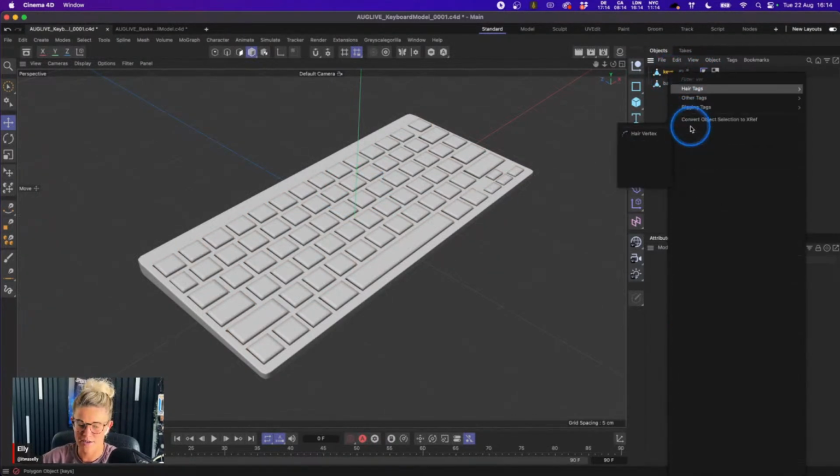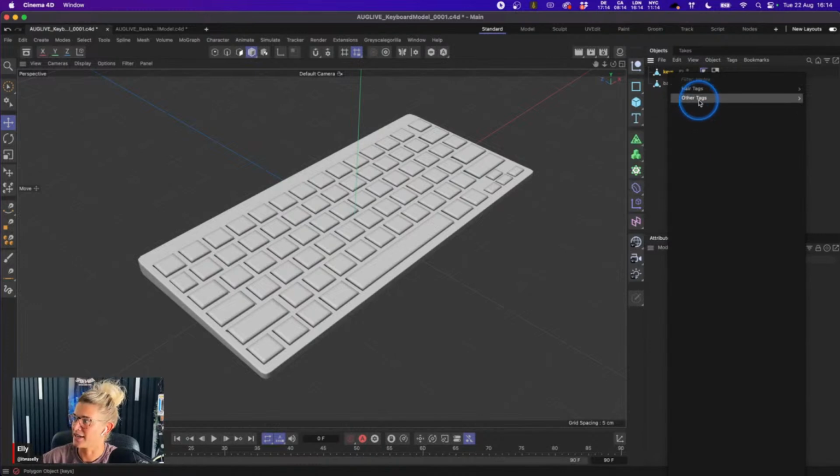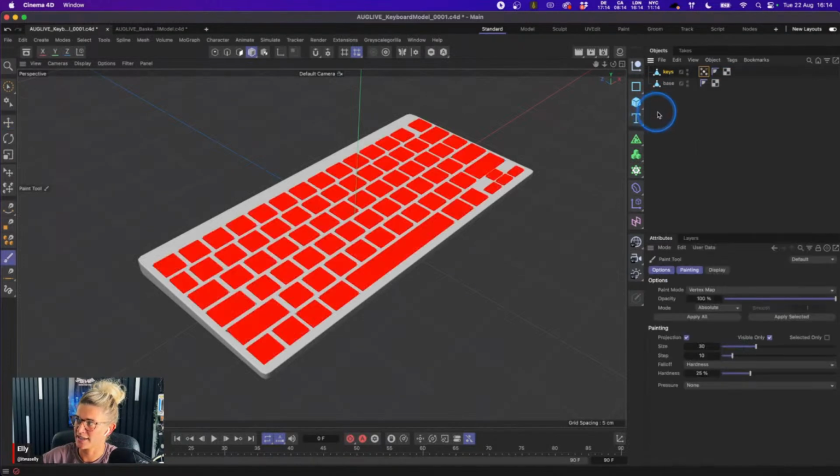We're going to right click. I'm just going to type vertex, and it's going to filter to a Vertex Map. And if I click that tag, we've now added a vertex map tag to our keys. And as we can see, everything's gone bright red. And what this means is at the moment, everything has a vertex weight value of 0.